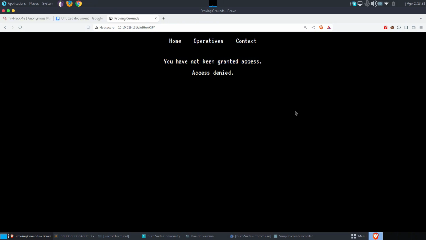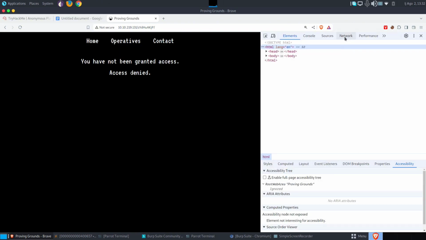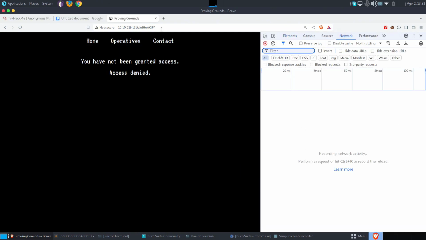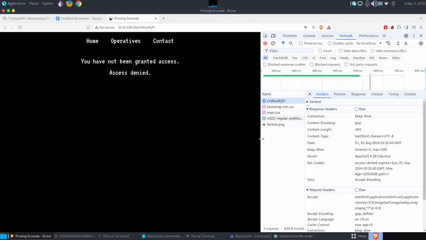And for that case, we are going to inspect elements to see what kind of measures they have put in place to prevent us from accessing this particular page. We are going to inspect, go to the network tab, and refresh the page so that you can see the network requests. After doing so, we are going to the endpoint that we are currently in.